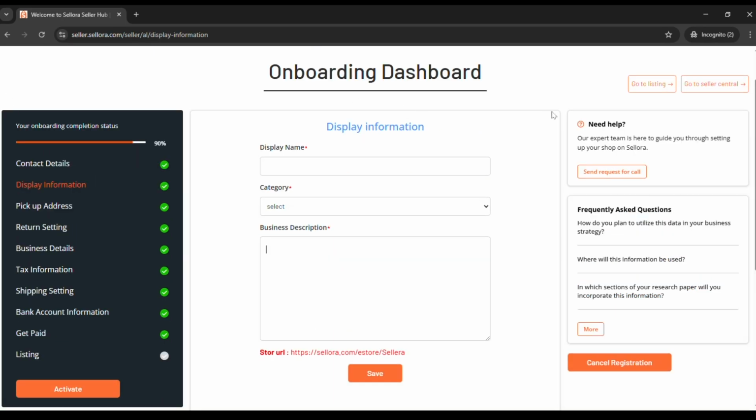Next, it's time to customize how your store appears to customers. Enter your display name, choose your business type, whether you're a manufacturer, distributor, or retailer, and write a short description of your business. Once done, click Save to continue.